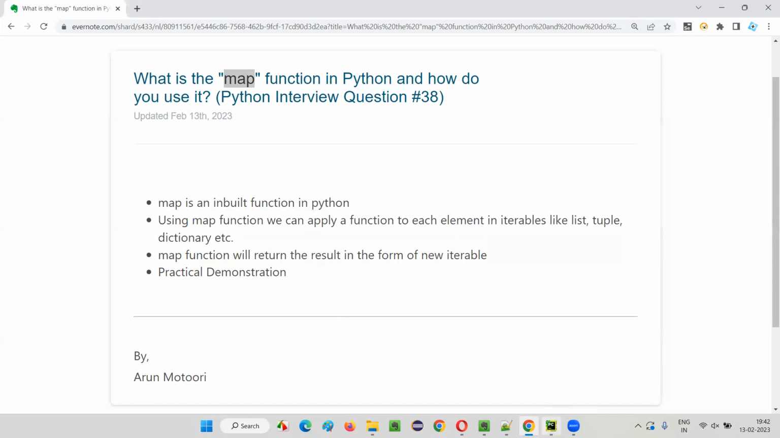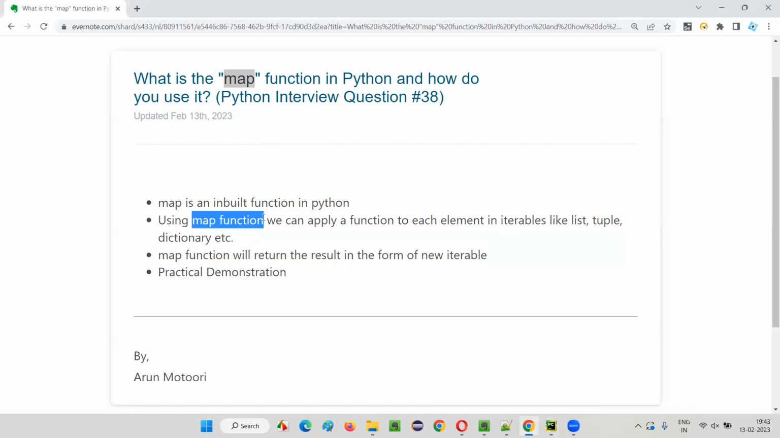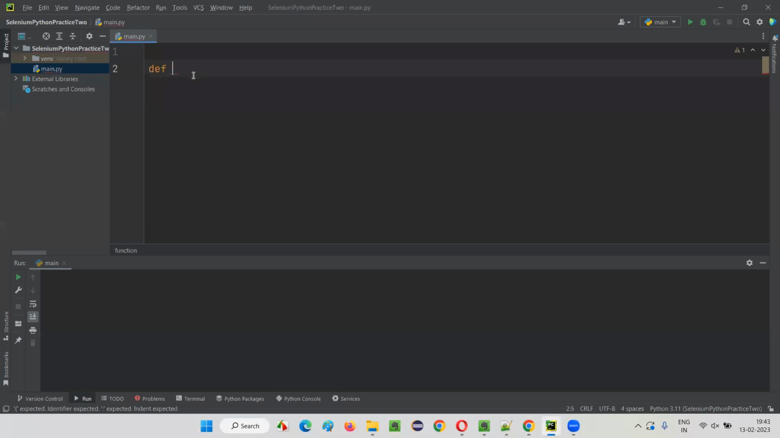So let's switch to this PyCharm IDE where I'll show you how to use the map function. It is an inbuilt function in Python. Here, first thing is that we need two arguments. In order to use this map function, we need to pass two arguments. First argument is going to be one function. Let me create one function here, def. I'm just creating a user defined function. You can name this anything.